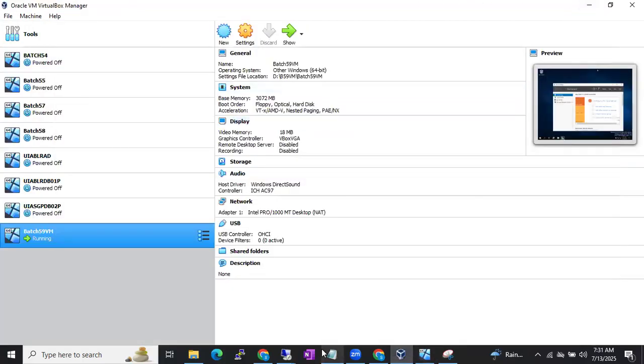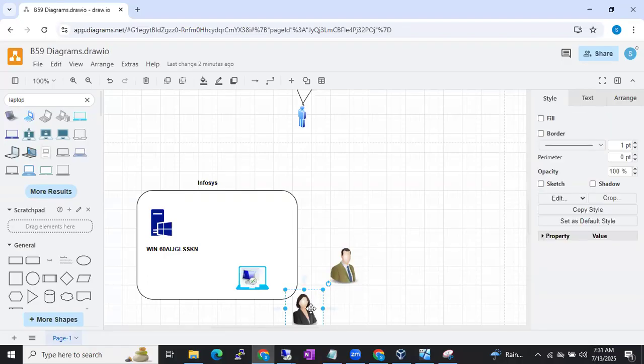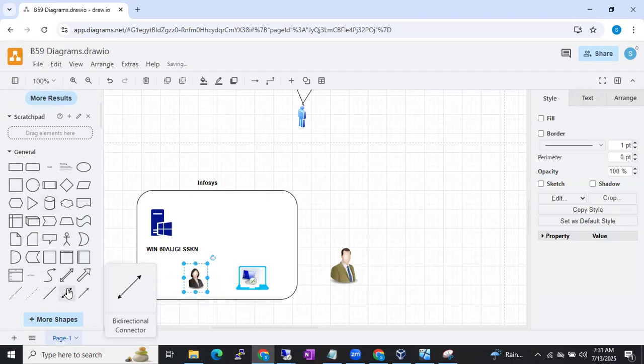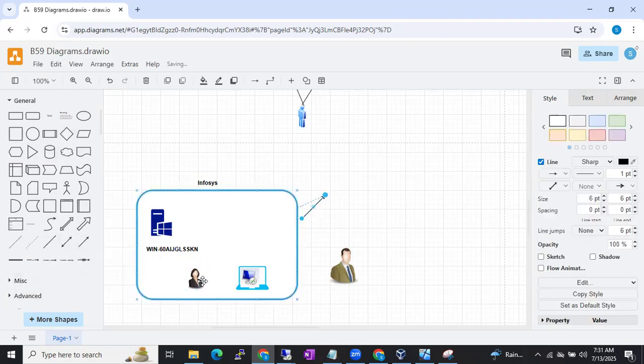Right? So now what will they do? Imagine she is a DBA, and she wants to connect to the server when she is in the office. She will open her laptop and type RDP, and once she types RDP, she will get an interface like this, a small application.